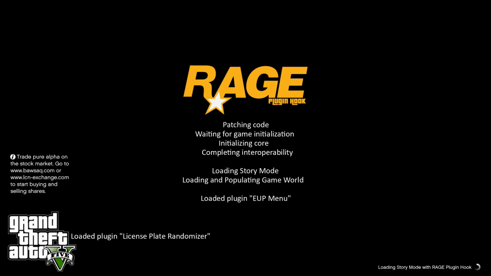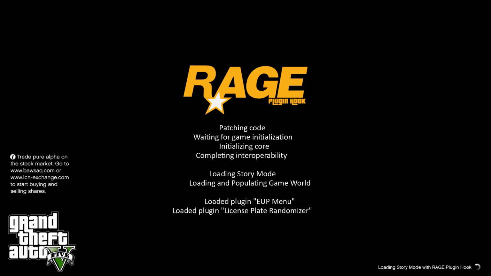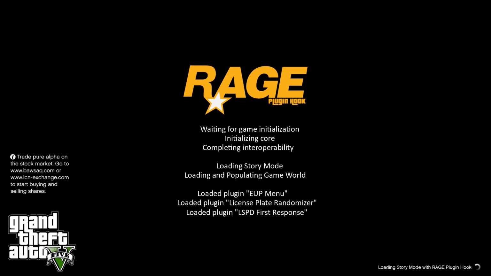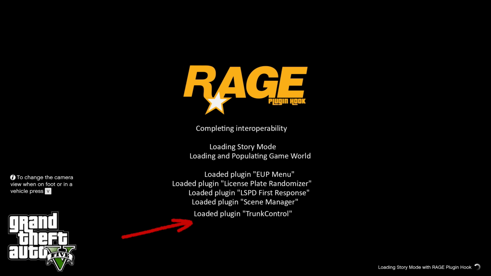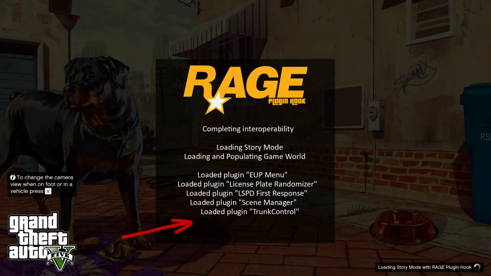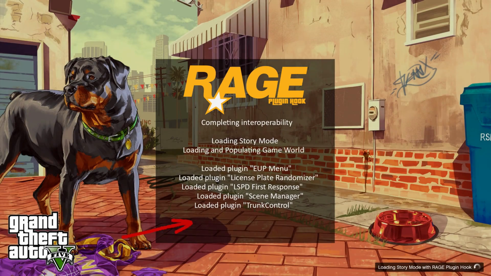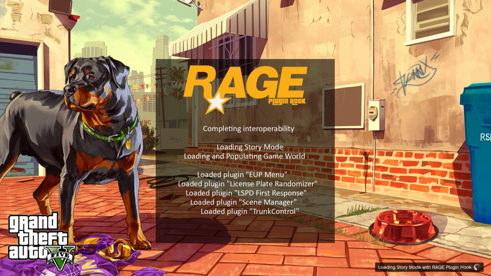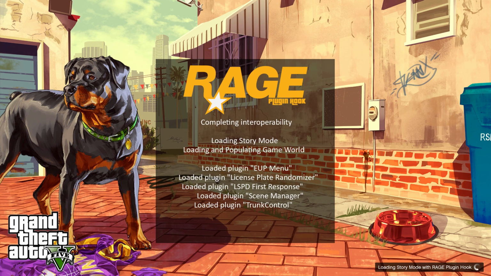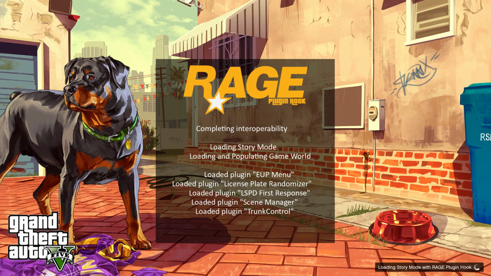By the way, we're loading into the game, and you can see things being populated, and you'll see EP menu, for example, license plate randomizer. These are things that I have installed. We have scene manager, and we should have TrunkControl actually installing with Rage Hook. That's really nice. I like to see that. That means that the actual trunk control is being loaded into the game, but I'm going to show you another little trick just in case trunk control is not being loaded in.